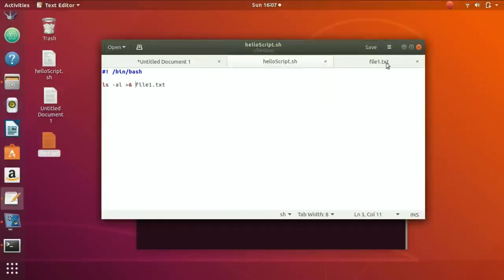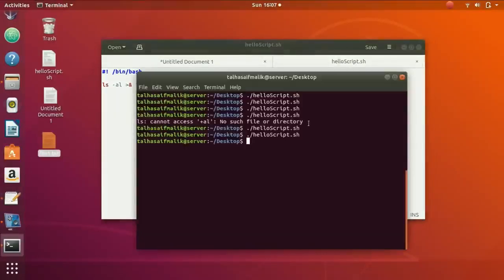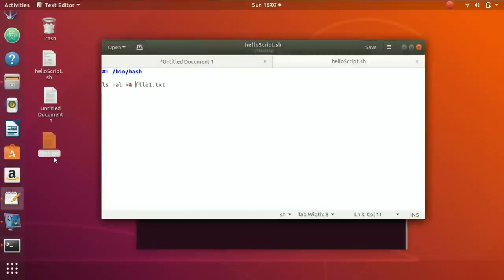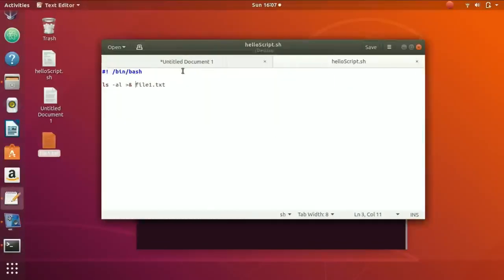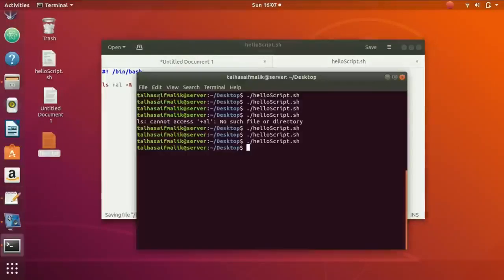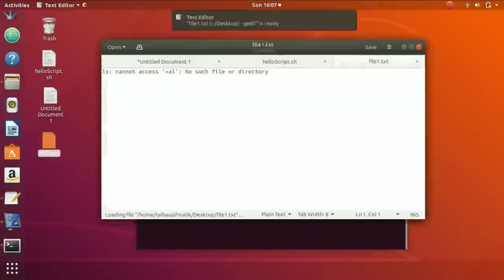Okay, so now let's go ahead and run our script, and if we go to file1.txt, you can see that we have the standard output. If we try to make a mistake, we do plus, and run our script again, now you can see again in file 1 we have got the standard error.